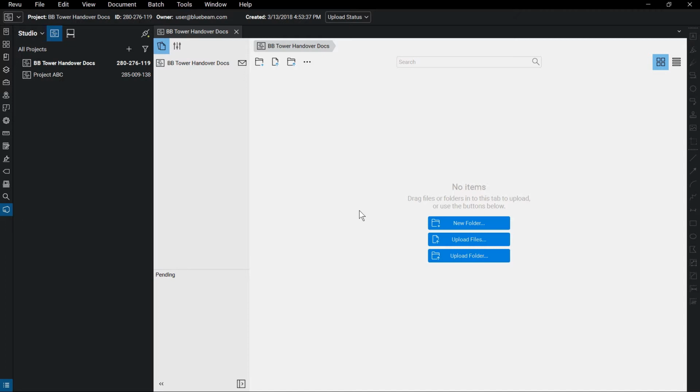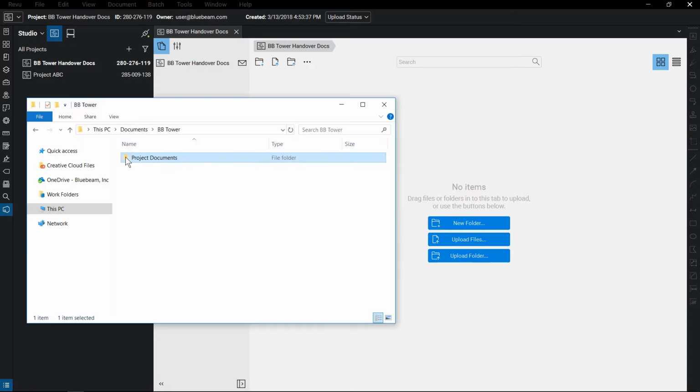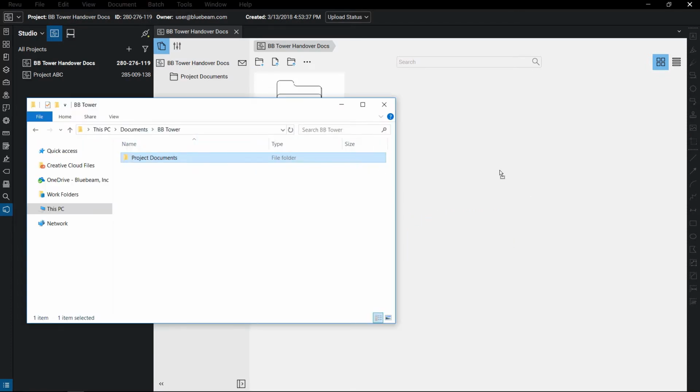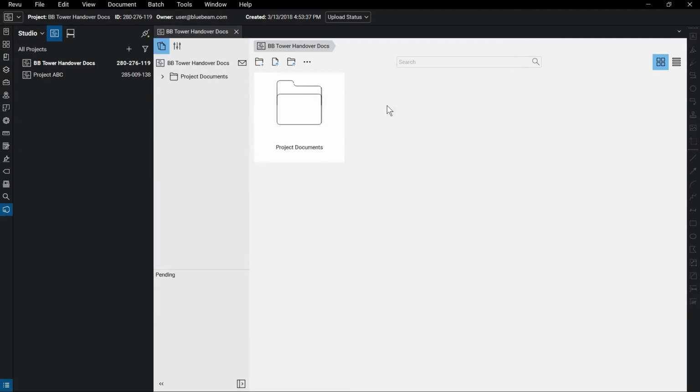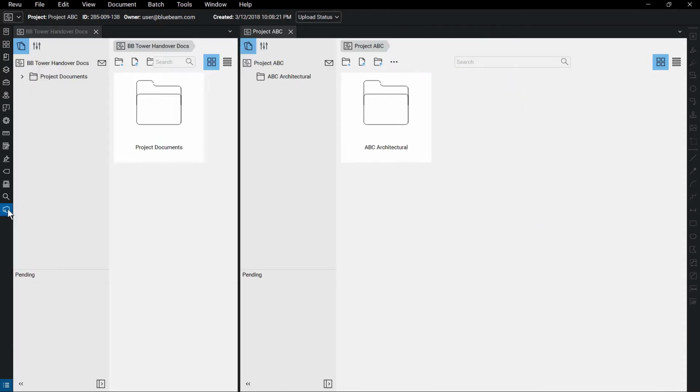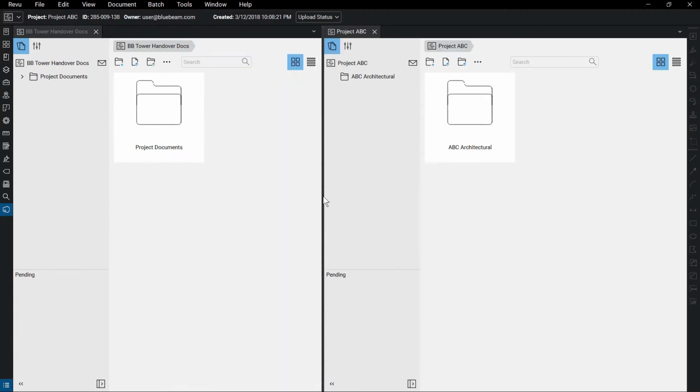At the top left is the name of the project, and you'll be prompted to upload files, or folders, or create a new folder. Use the available buttons, or click and drag from the computer's file explorer. These files can be of any type, including image files and spreadsheets. You can also have more than one project open at a time. This is great for accessing files from multiple projects.